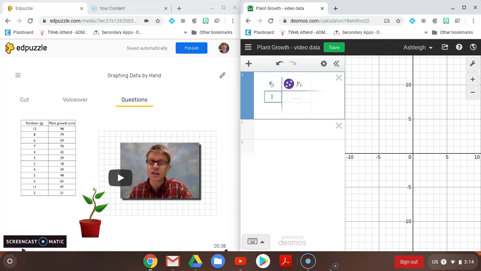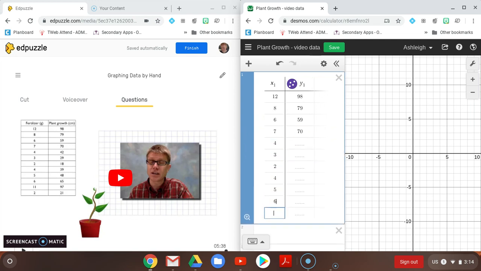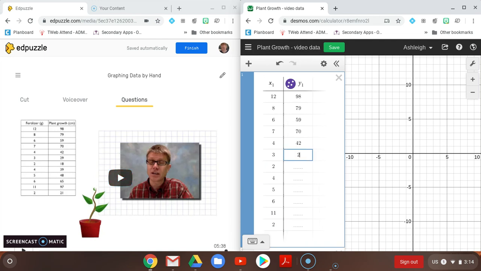And X, the independent variable, should always be first in the table and should always go along the horizontal, left and right axis. So I'm going to start typing in numbers. So we have 12, 98, 8, 79, 6, 59, and so on. This is a little bit faster, straight down the column instead. Okay, so there's the table.